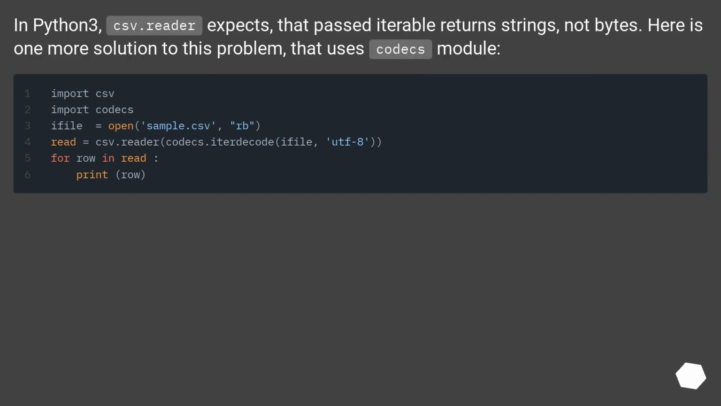In Python 3, csv.reader expects that the passed iterable returns strings, not bytes. Here is one more solution to this problem that uses the codecs module.